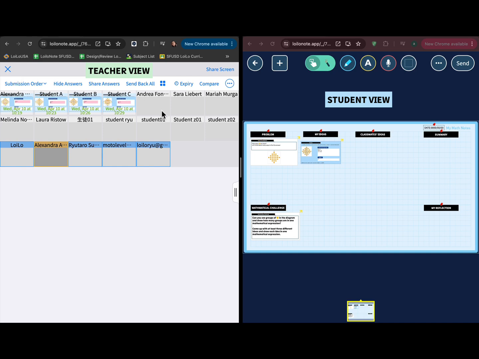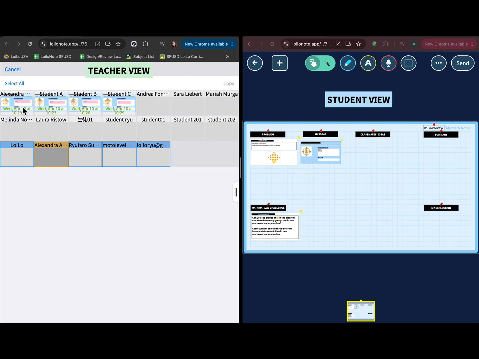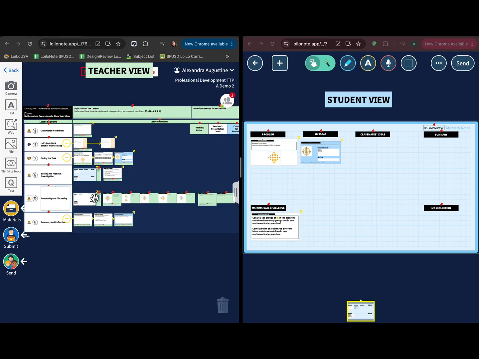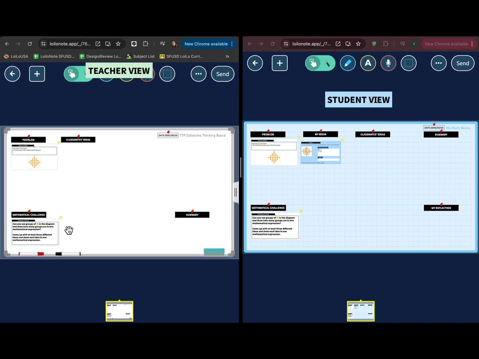When ready for discussion, teachers can select individual submissions to use or copy. These options are under the three-dot menu on the top right and allow teachers to paste these responses into their collective thinking board for a comprehensive group discussion. The collective thinking board is a tool for teachers to organize their board work and present it to the class.